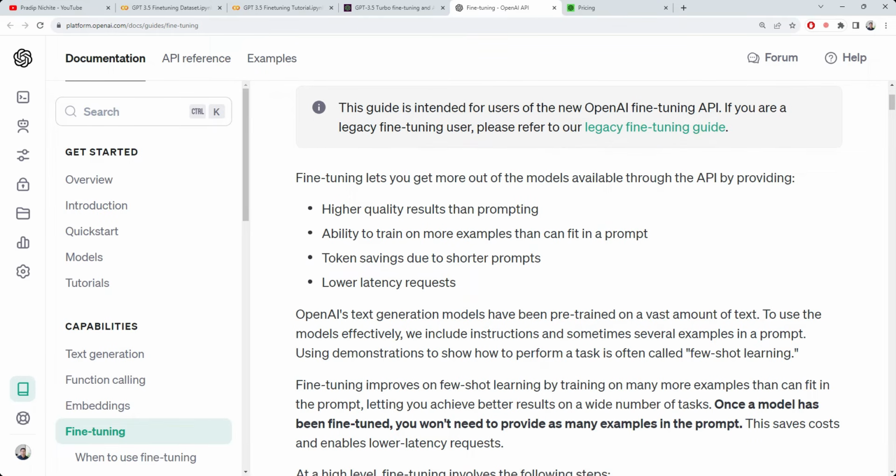The other thing is that when you fine tune the model, you don't need a long prompt explaining again and again what exactly you want to achieve. You just give an example and the model will produce the expected output. So you save tokens because the prompt becomes shorter, and you get lower latency requests, because the longer the prompt, the more time it takes to get your response from OpenAI. But if you have a shorter prompt, you're going to get a quick response from OpenAI.